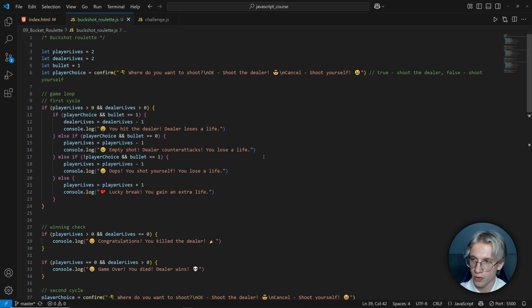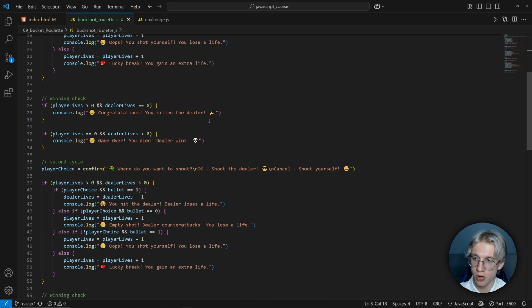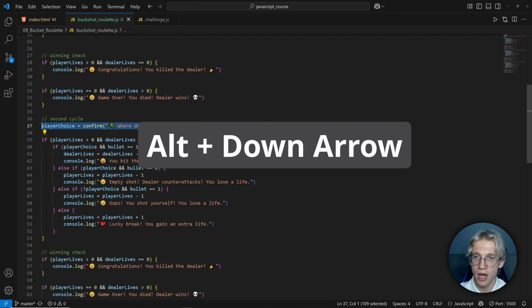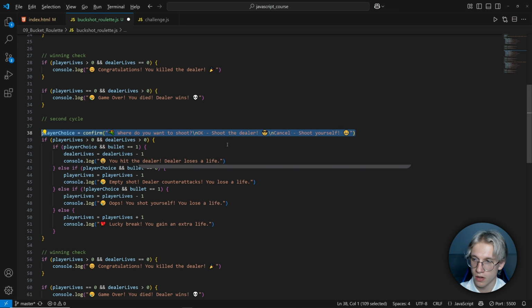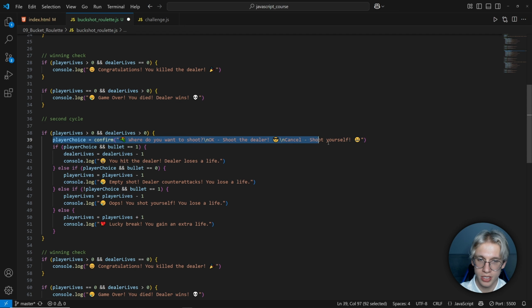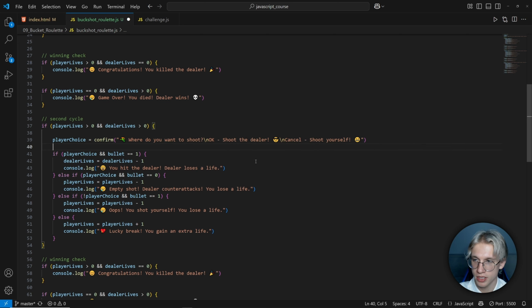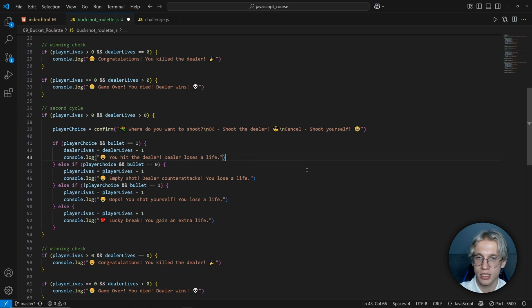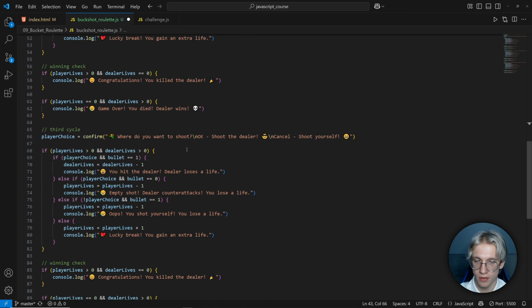I will go to our first cycle. Here I'm sure that the player lives and dealer lives are more than 0, so I might remake this confirm message. I should go to the second one and put this message inside of our if statement. I'll do this by Alt and down arrow. Right now we have our message inside of our if statement. I create some additional spaces so that we might better distinguish these blocks, and I should do the same process with the first cycle.